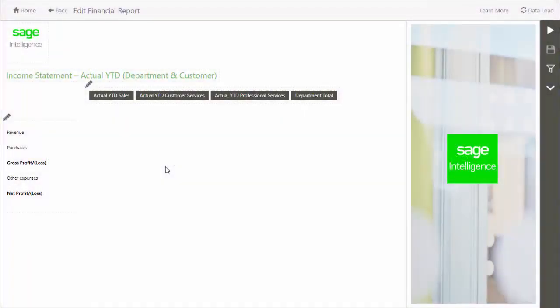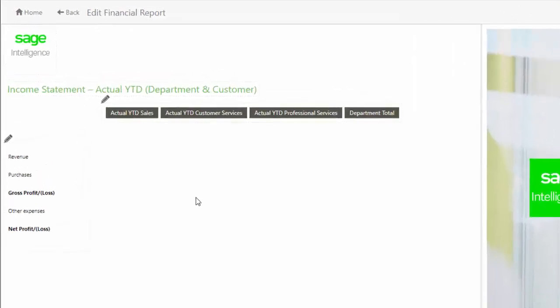For the first part, I've opened up an income statement in the online report designer. I want to use it to show my profit and loss in a given year for 3 of my departments: sales, customer services, and professional services. And I would like to be able to view the information by a particular customer, Jackson Advertising Company.